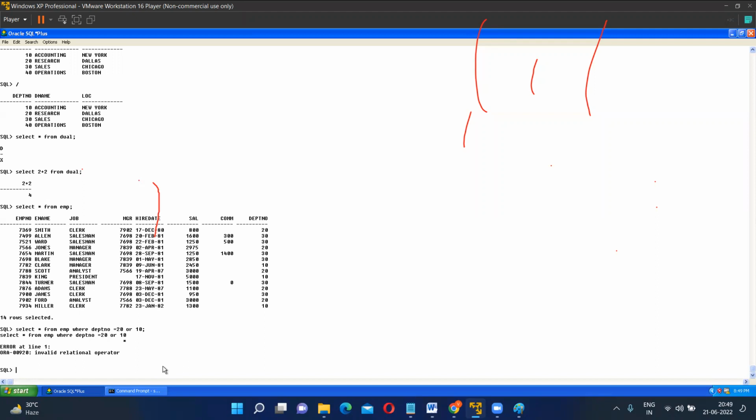Yes or no, guys? Tell me yes or no. So what is the correct query, guys? Let me just tell you. Select star from EMP, where you have to write the full department number. Kirti, see here. Department number equals to 10 or department number equals to 20. This will execute, guys.